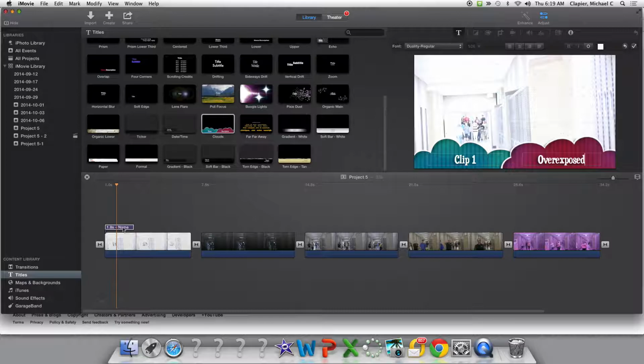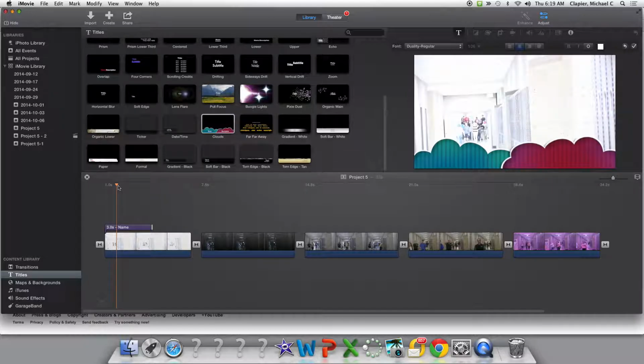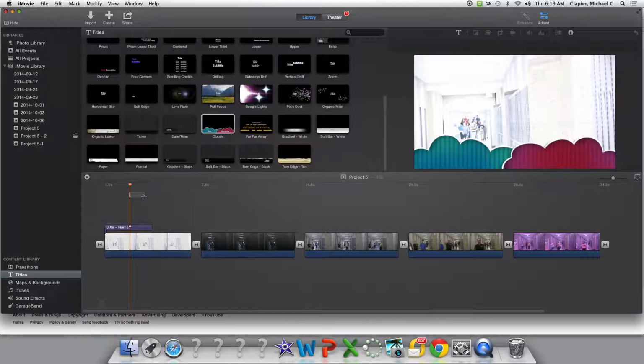So I've now typed my lower third. Now notice over here on my title, in my sequence, the purple box, it says it's 1.8 seconds long. I want it to be 3 seconds long. So I click and drag the end of it until it's exactly 3 seconds long. Okay. Now I have my lower third that's on here. What just happened?